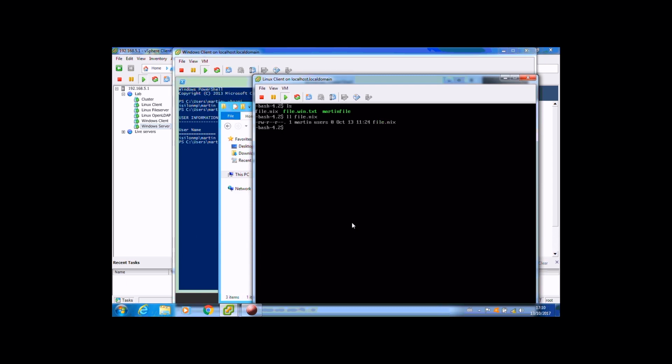File.nix, if we look at that, we can see there that it was written by Martin, who is the Unix user. You don't see the domain in there, but that's a Unix thing. It doesn't show you the domain. So the user there is Martin, the group is users. That was resolved, of course, for Unix, from OpenLDAP because it was written on a Unix client.